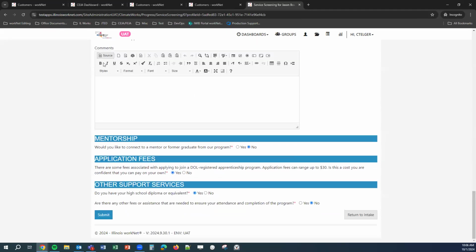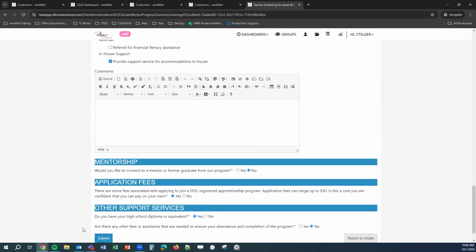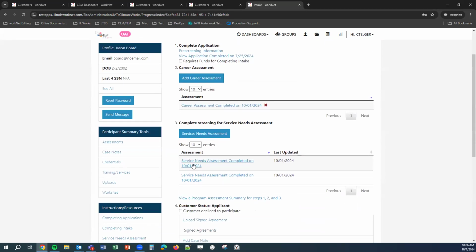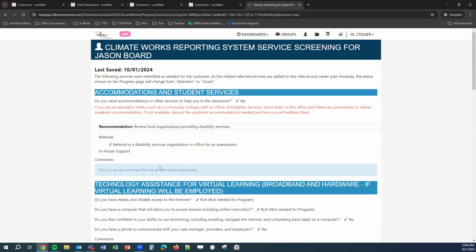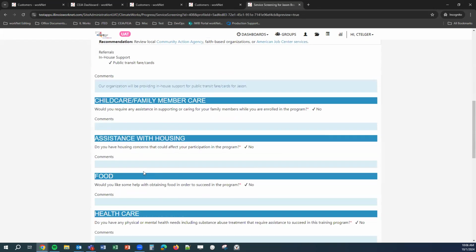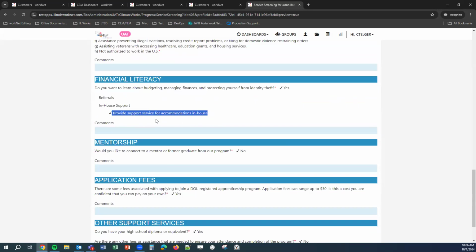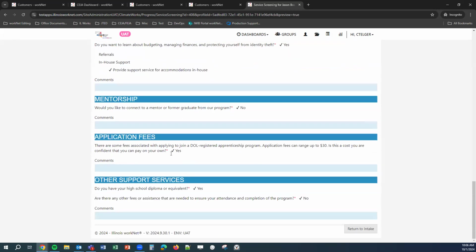And the comments are optional. You don't have to necessarily enter text in there, but you can. So we'll click submit here. And then we have a kind of version history of it. So when we click this second one here, our service needs assessment, we'll see that we are providing support service in-house for the accommodations.